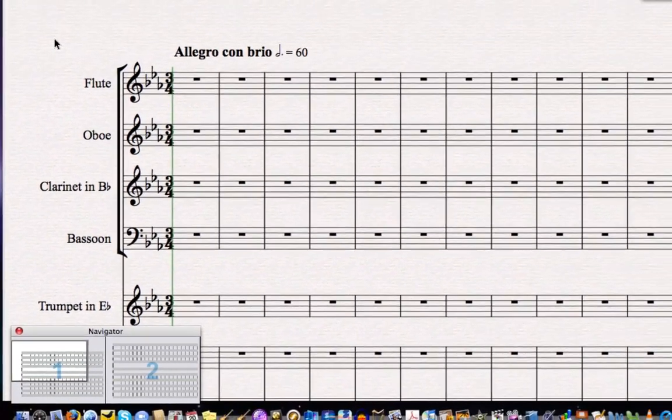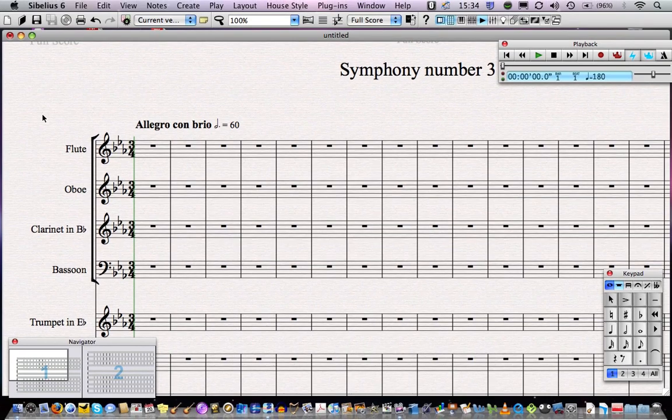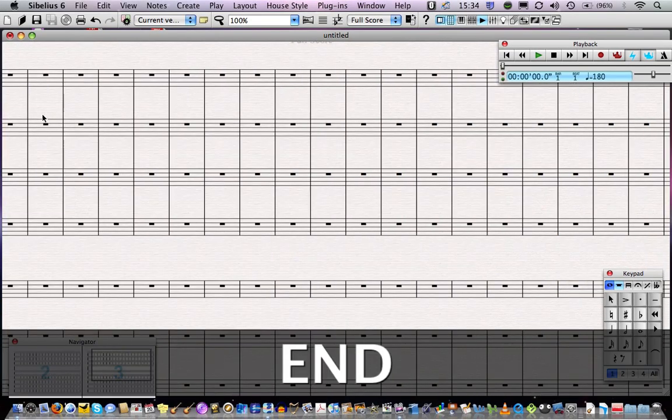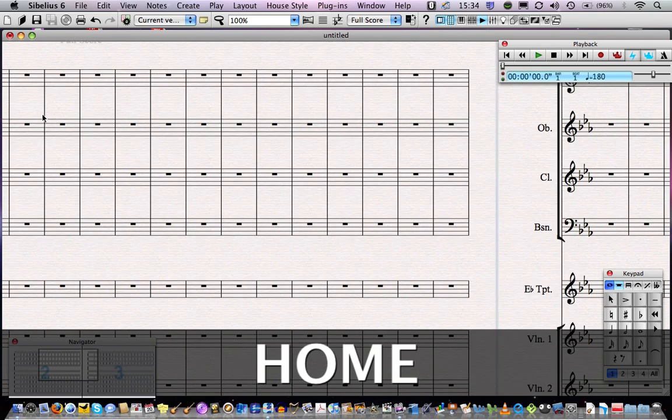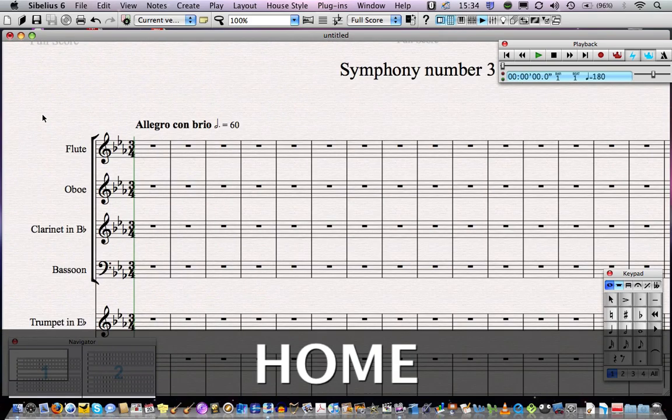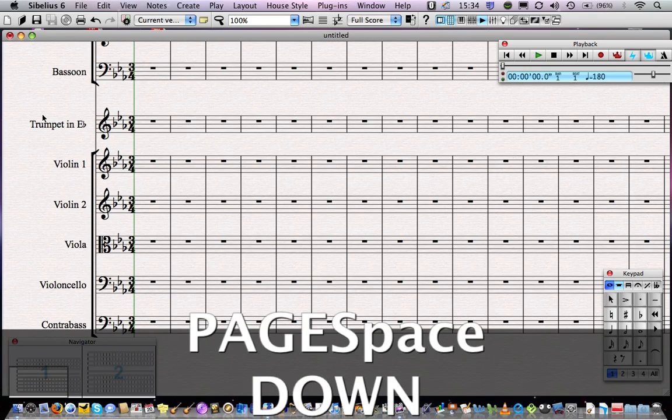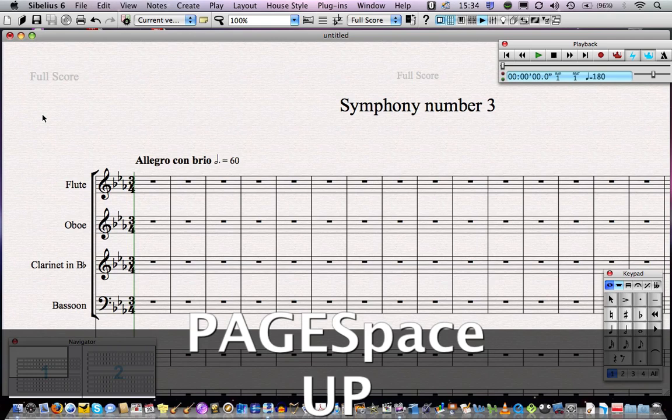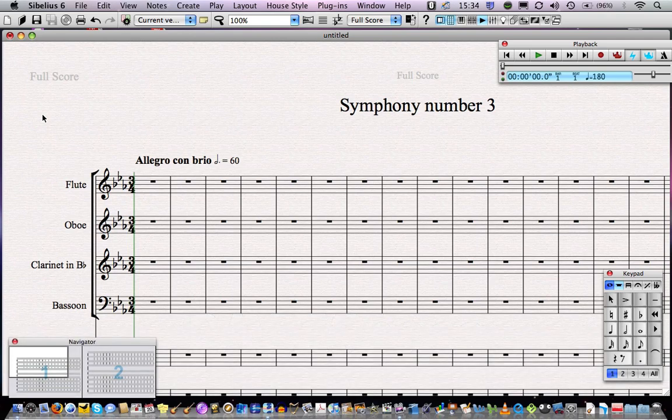There are also keyboard shortcuts for moving around your score. If you look on your computer keyboard, you should be able to find buttons Home and End. These will take you towards the start or the end of your score, respectively. Next to those two buttons are the Page Up and Page Down buttons, and funnily enough, they take you up and down the score as you're looking at it.